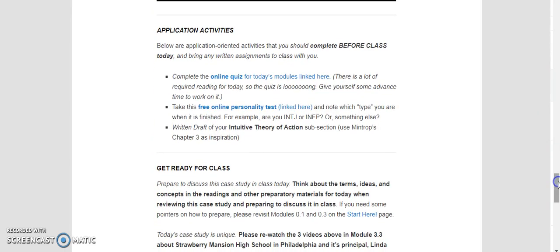Then you're going to go into application activities. Now remember, before class today, I want you to do the online quiz for today's modules. There is a lot of reading material for today, and so I want to point out this quiz is long. The quiz itself, I'm trying to remember, has maybe 30 questions. So give yourself some advance time to work on it. This isn't one that you're just going to click through in under a minute. You're probably going to spend a little time on it.